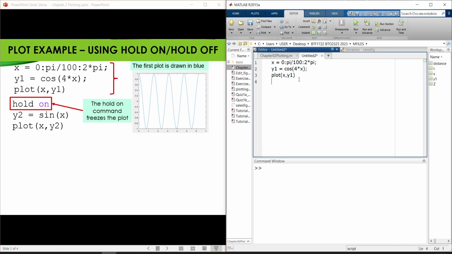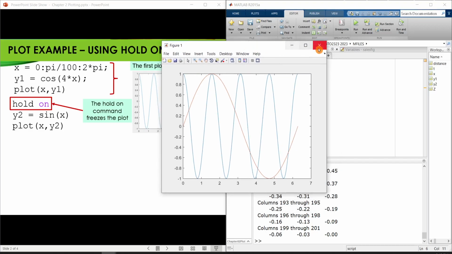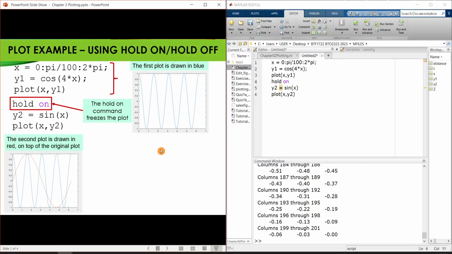Next, we will use hold on. Hold on will freeze the plot, and then we define our next variable y2, which consists of sine x, and then ask MATLAB to plot a second time with this command, x and y2. So we can run this code and then we'll get two different lines. The first one is drawn in blue, the second one is drawn in red, on this same figure.